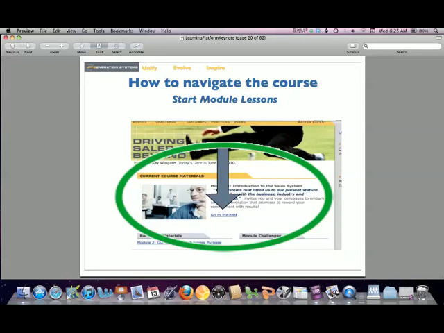Each module starts with a short pretest to assess your knowledge going into the module, as well as to give you a preview of terms and concepts covered in the module. Follow the prompt to go to the pretest.